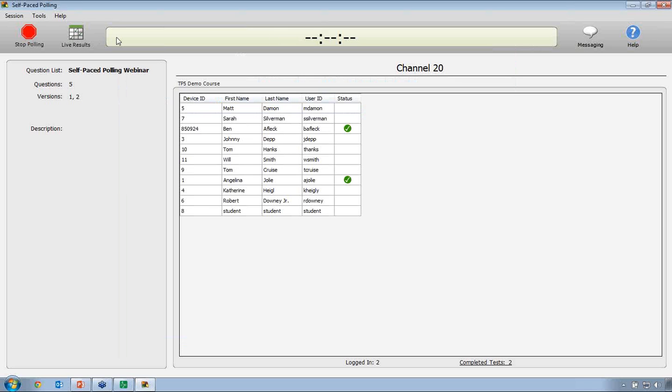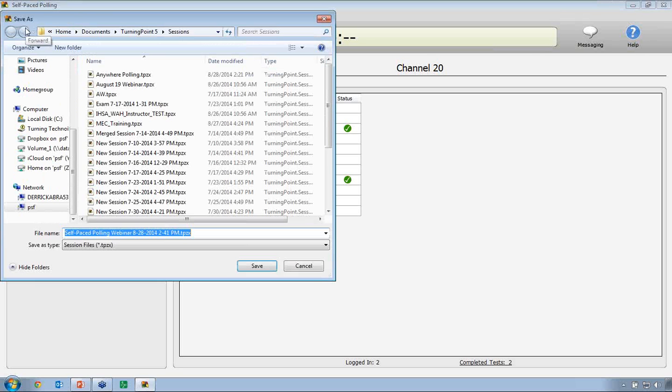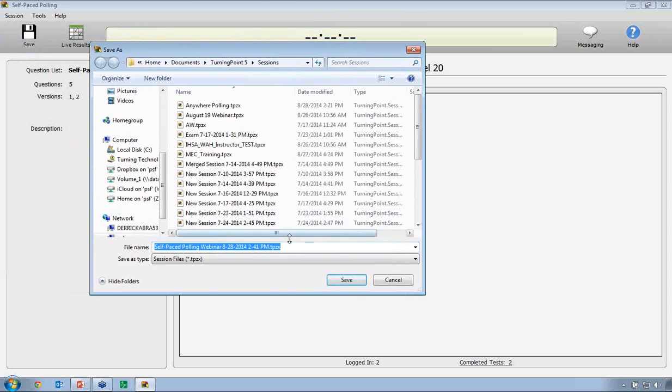Once your exam is done, if you configured the test to end after a certain amount of time, it's going to close automatically. In my case, you see there's no timer or anything going here. I'm just going to manually click the stop polling button, okay? And that's going to end my self-paced test. My action button here now becomes a save disk. So just like we saw with Anywhere polling and PowerPoint polling, it's going to ask me to save it.